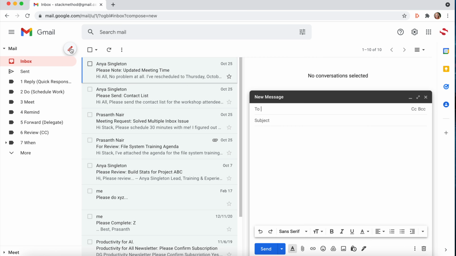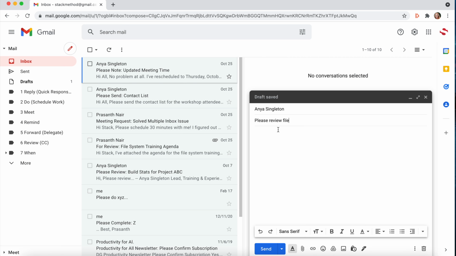So I'm going to compose a new email, and let's say the subject is please review file. And then, actually, I'm going to do this the appropriate way. Please review file, let's say, FGH. And I'm going to go ahead and type something into the body of the email. I'm just going to do a couple of dots.